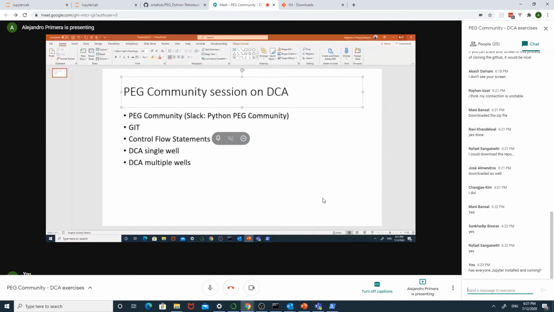Okay, let's go to the next one. Elif, if, and else. In this case, we have two conditions: porosity and permeability. Porosity has to be greater than 0.1 and permeability has to be lower than 1000, then we are printing sand.